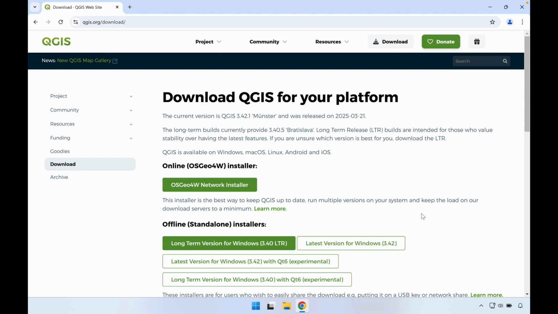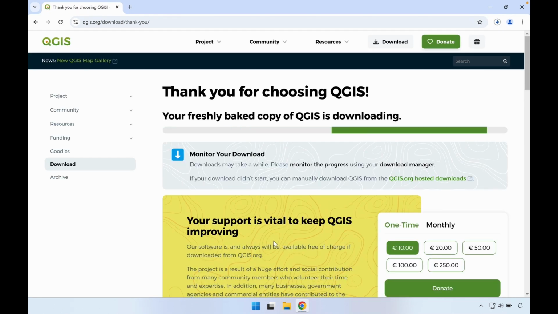Let's install the long-term version. The LTR is a version of QGIS which has undergone what they call a hardening procedure to address bugs, whereas the development release may contain more features, but also more bugs and other changes that can lead to unexpected behavior. After a moment, your download will start, and when finished, we can proceed.